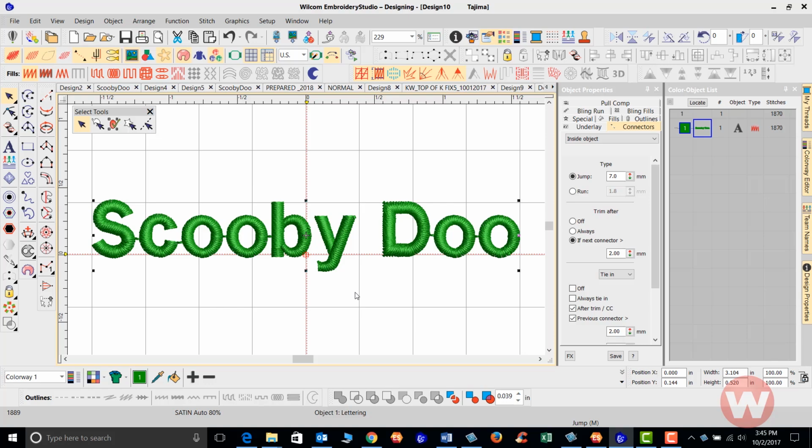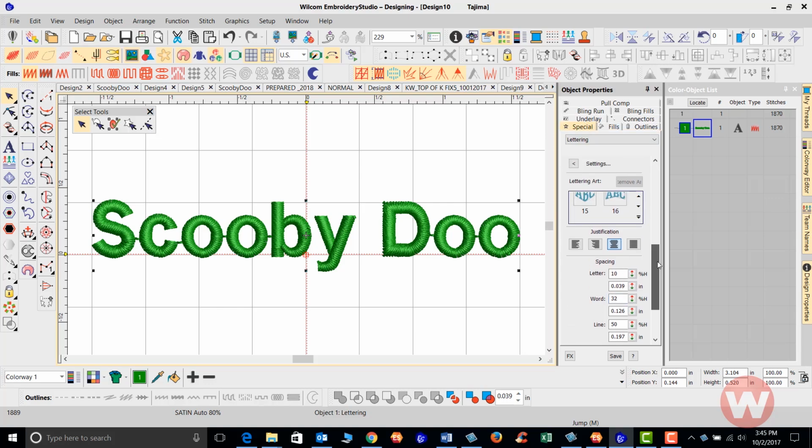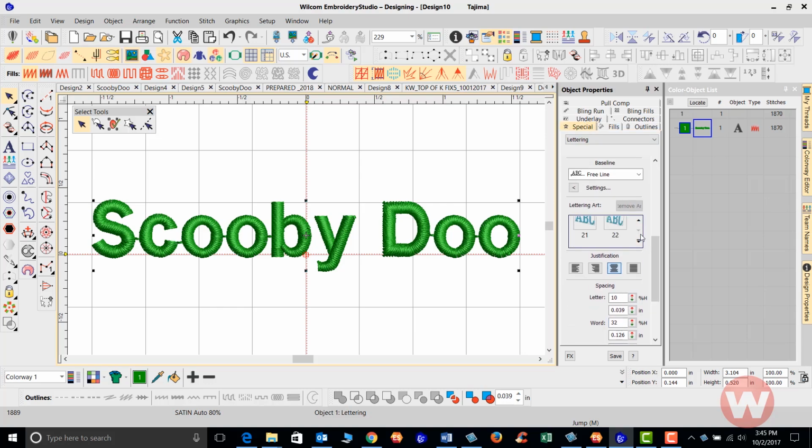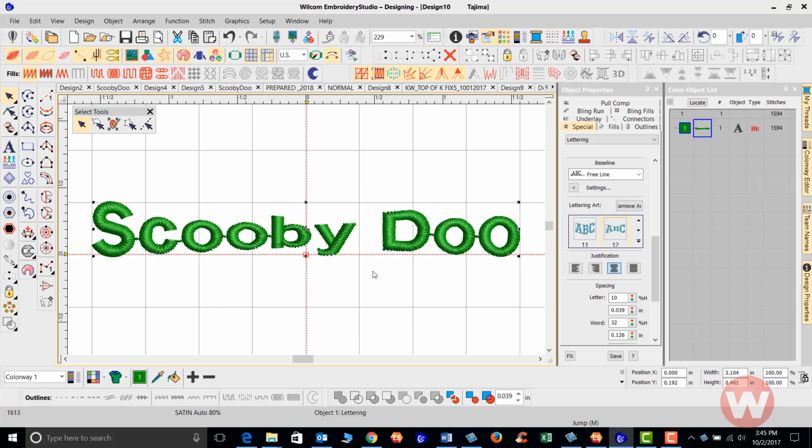At this point I'm going to create the format that I'm going to use. I'm going to navigate back into my lettering properties, scroll, and use number 12. It's going to reset my script to this particular format. All I've got to do is save this as a template, and I can bring it back up later on and just change the names.